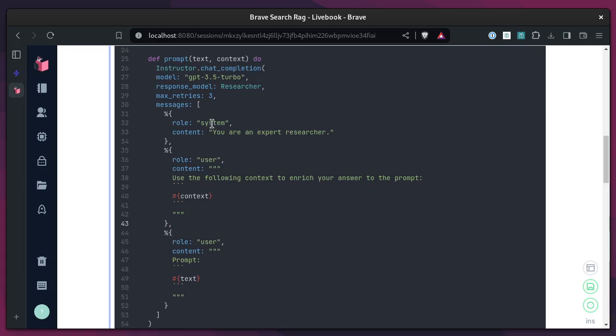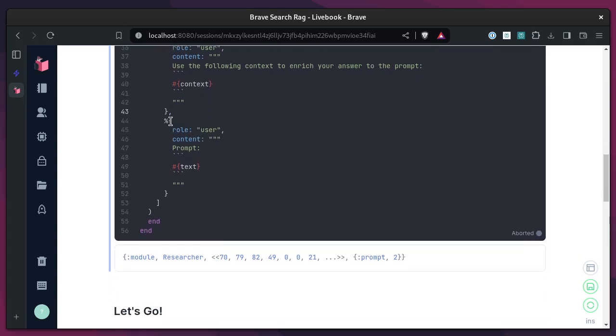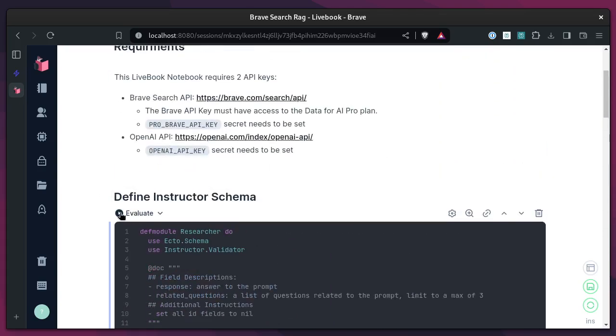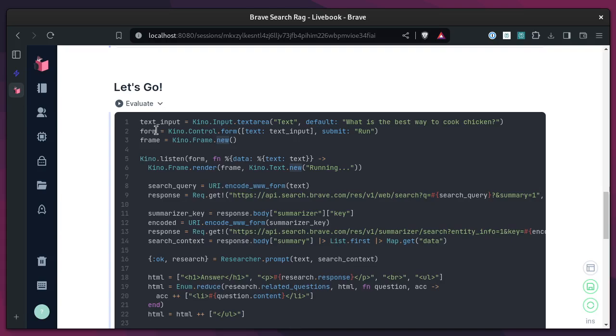We have a few prompts here. So basically a system message saying, hey, you're an expert researcher. And then we have another message here that's essentially we're going to be passing in data that we get back from the Brave Search API to enrich the results, thus the RAG. And then we have the final message here, which is another user message saying, hey, here's the question we're going to ask. So let's evaluate that. And then let's go.